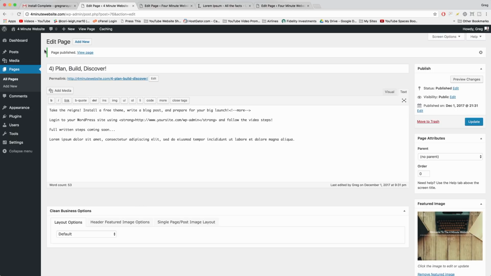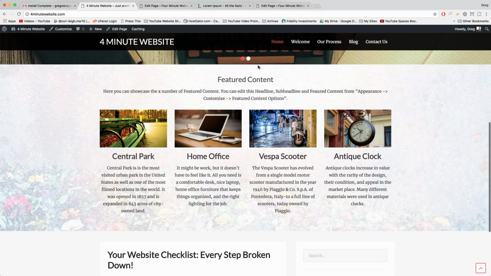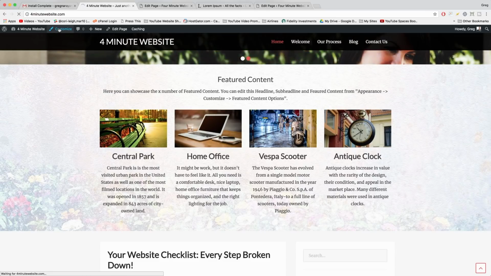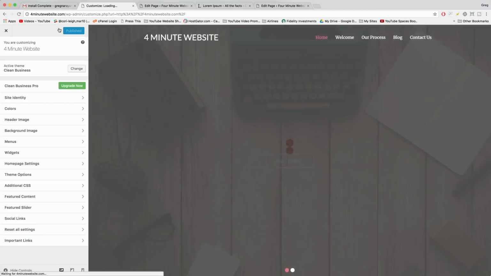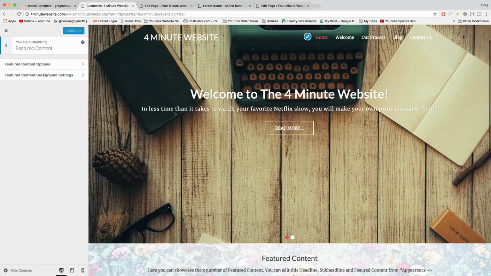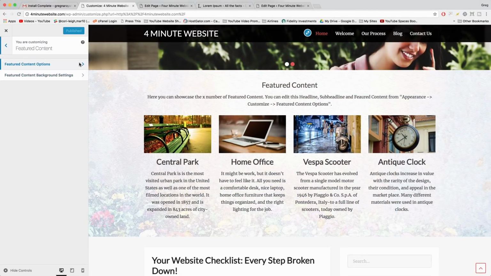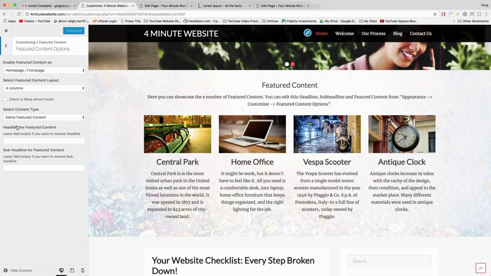All right, so I hope that helps you build your own user experience. For now, we just need to go back to the home page and we need to replace this demo content because now we're armed with our own featured content. To do that, you can just click on Customize, and featured content now. Let's bring our preview area down so we can see what we're doing. Then click featured content options. And we're going to change it from demo featured content to featured page content.